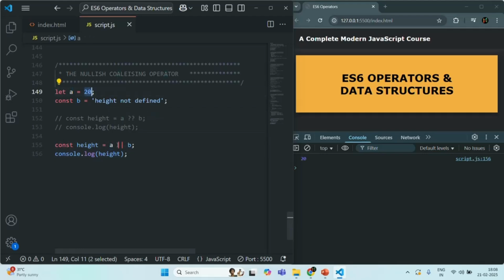Basically, we have learned that the OR operator returns the first truthy value. So both of these two operands have a truthy value. This 20 is a truthy value, and this string is also a truthy value because it is not an empty string. It has some characters. So it is a truthy value. It is not a falsy value. So here both A and B are truthy values, so the OR operator will return the first truthy value. In this case, it will return A.